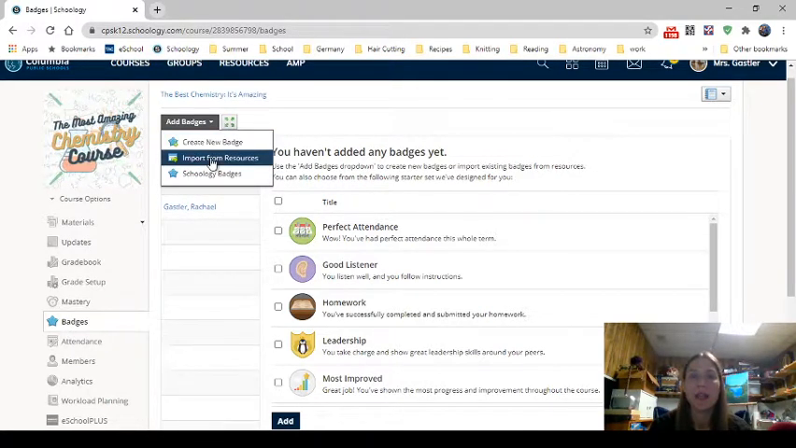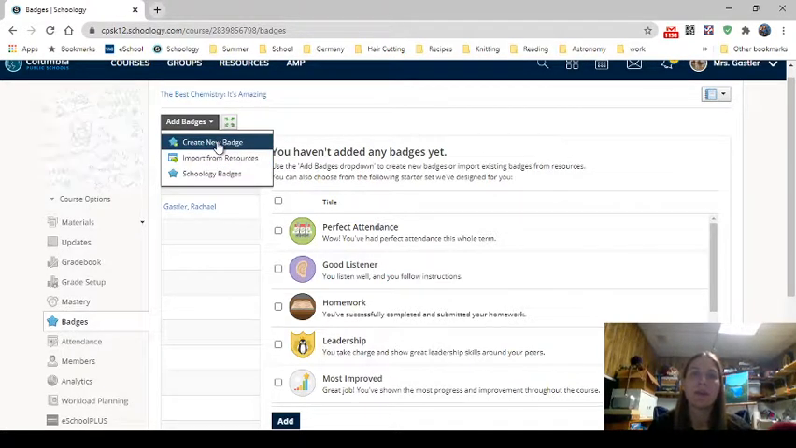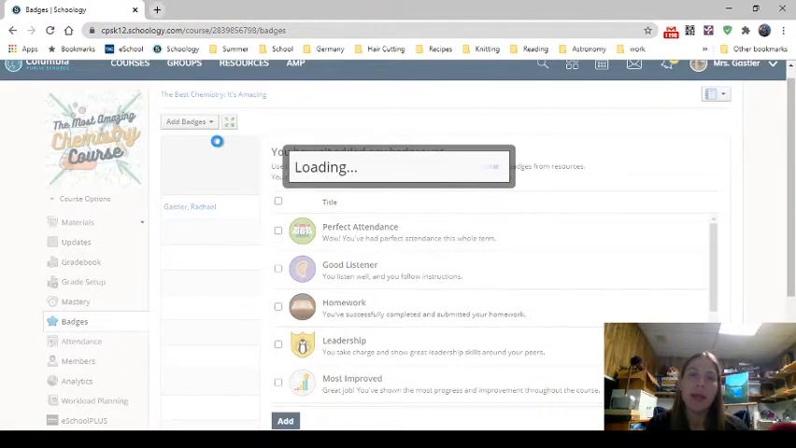The ones that you make in your resources are here. From your resources, one of the things that shows up in the drop-down menu is the add it to a course, and then you can add it there. But the create new badge is the one that we're going to use.